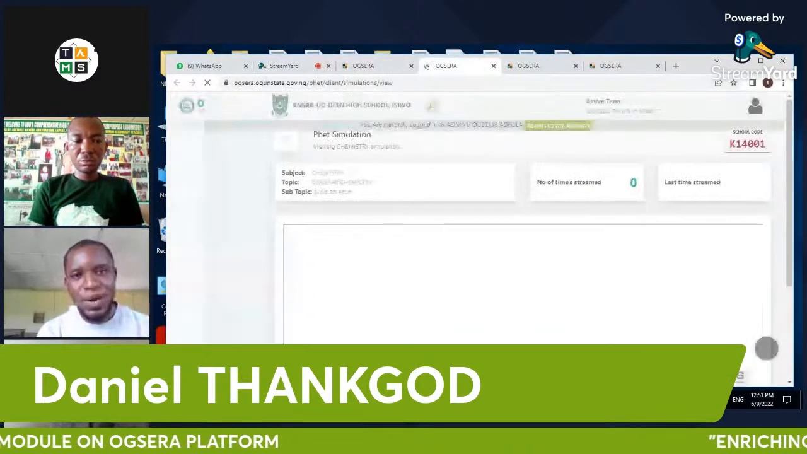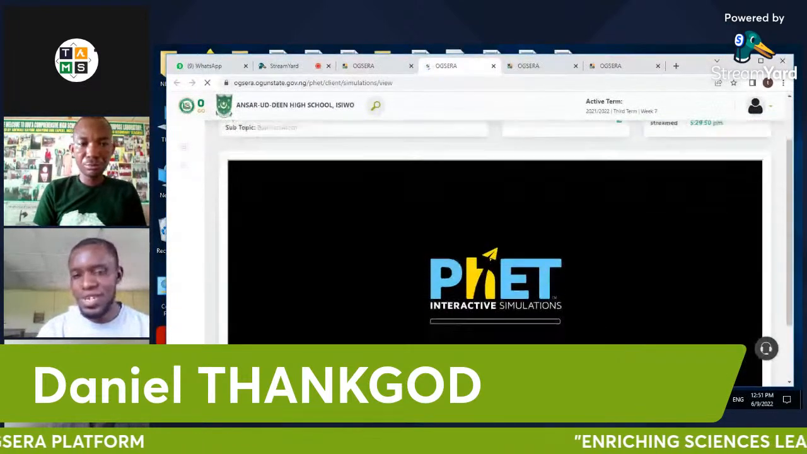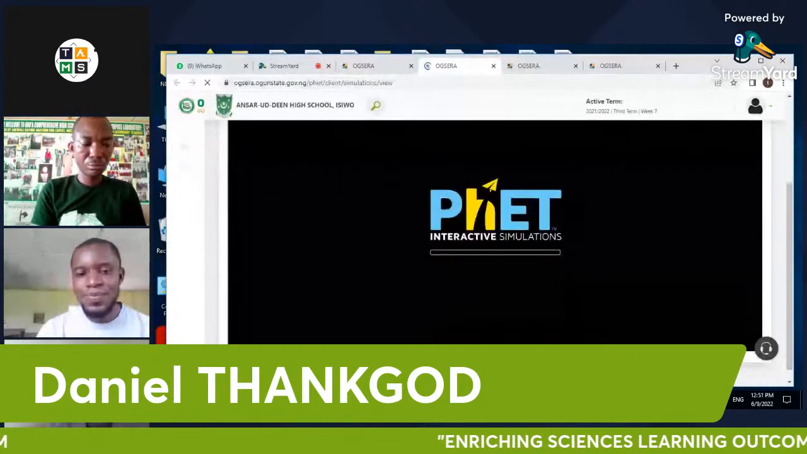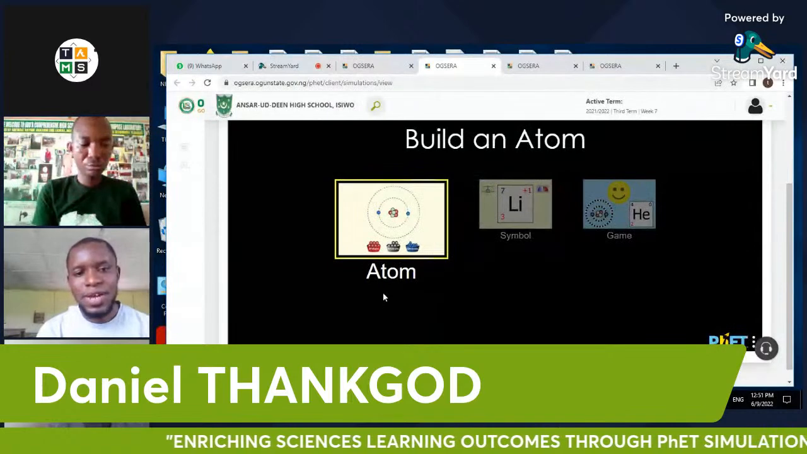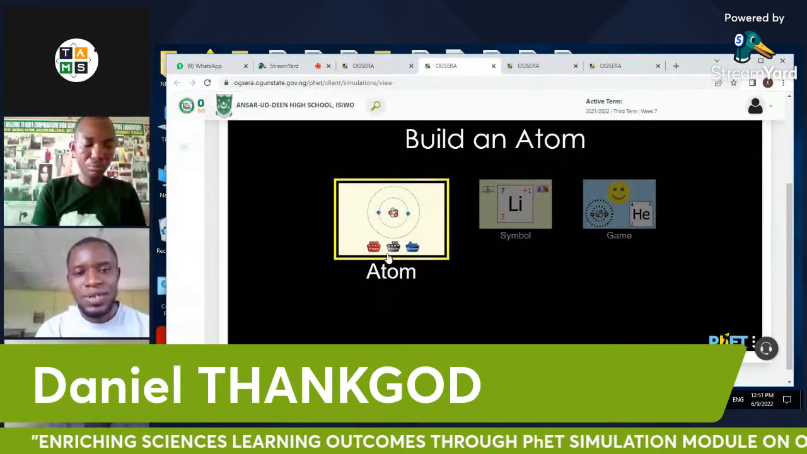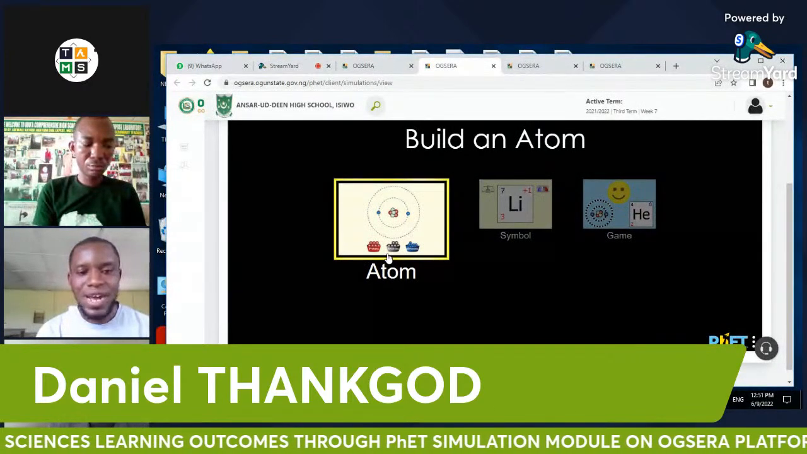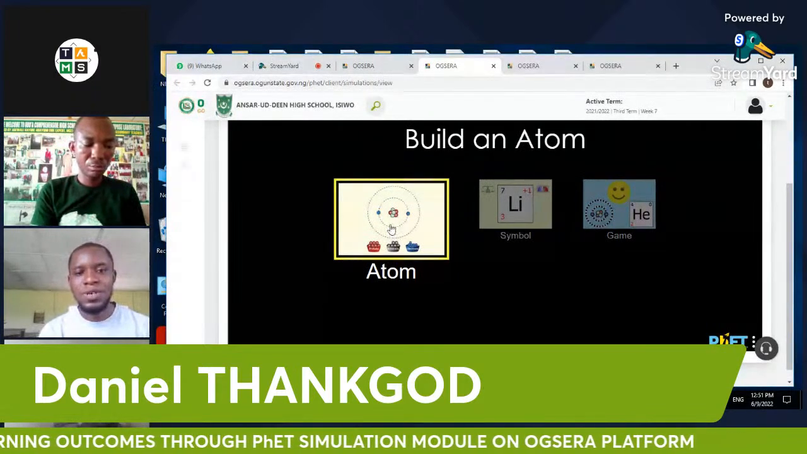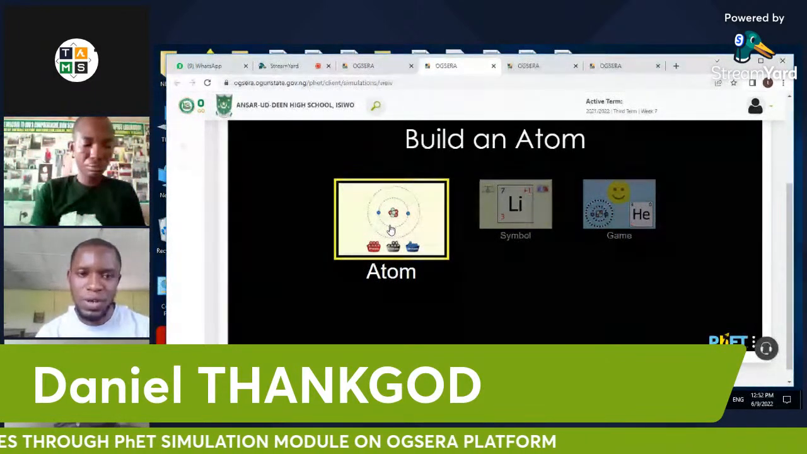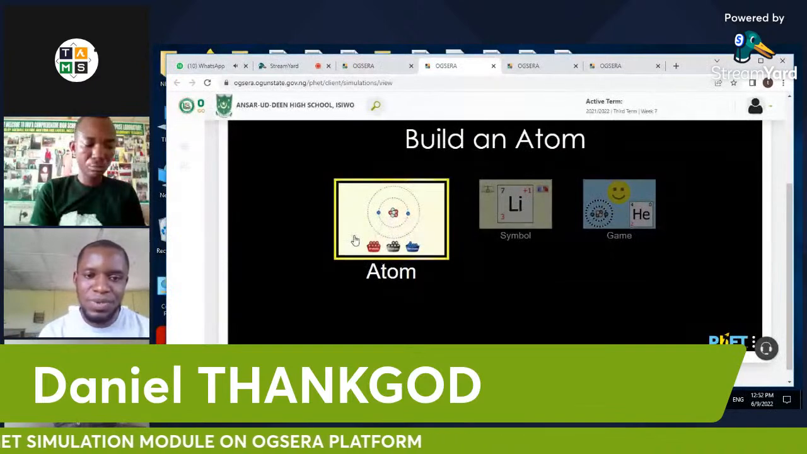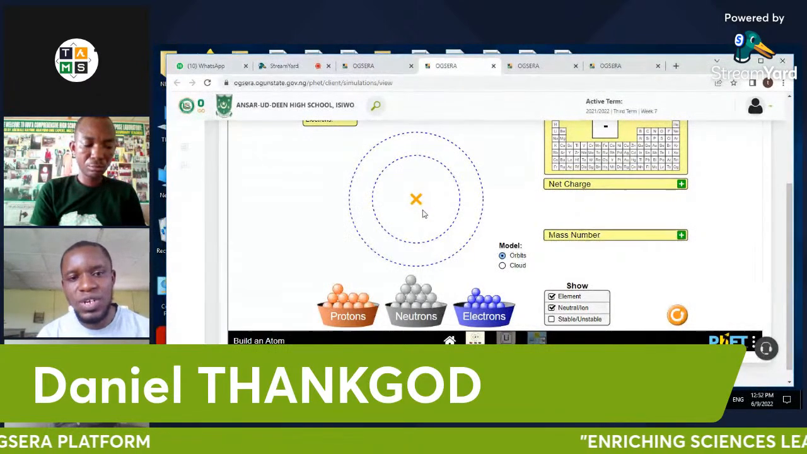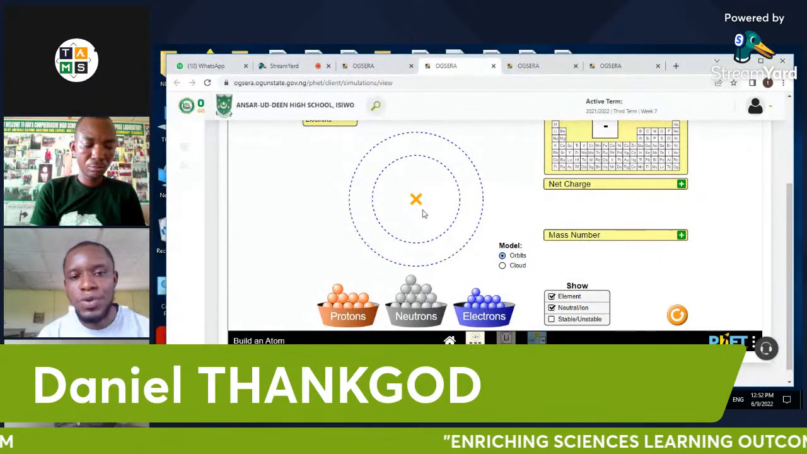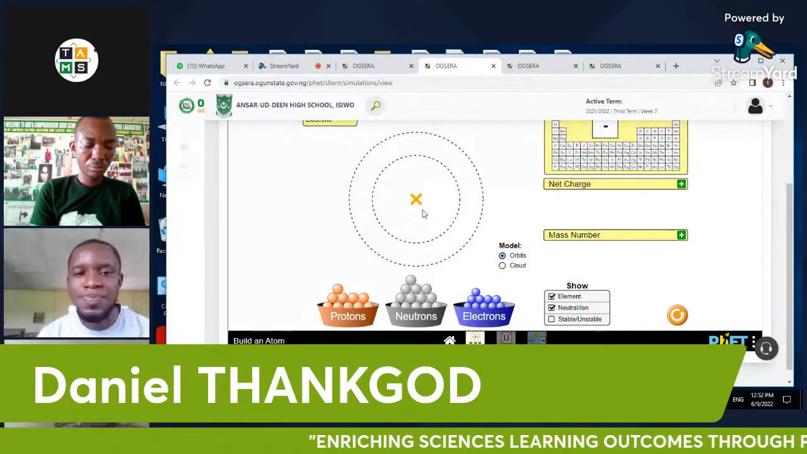Let's see how we can teach our students how to build an atom. So when we are talking about the atomic property, the atom is always described as made up of smaller particles called electrons, which are moving around the orbit, and a dense nucleus that is made up of the proton and the neutron.